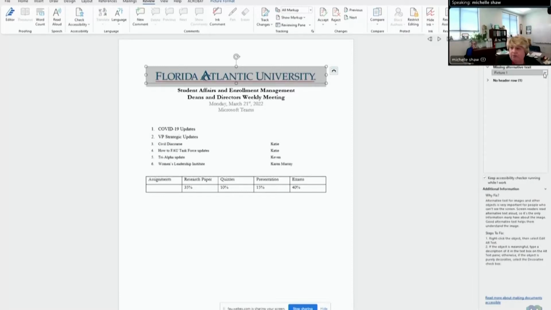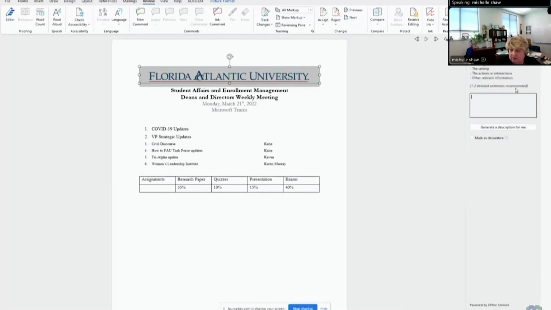So we can add what we call alternative text to it. There's a little arrow you can drop down and add a description. I could have it try to generate a description, but I'd say don't use that. Whatever you do, they're usually pretty bad. I've rarely seen it come close. You're better off writing your own description. If it was just a fancy line, we could mark it as decorative and the screen reader would say decorative. But this is our logo, so I just type in here, this is FAU logo, and that's all they need to know.